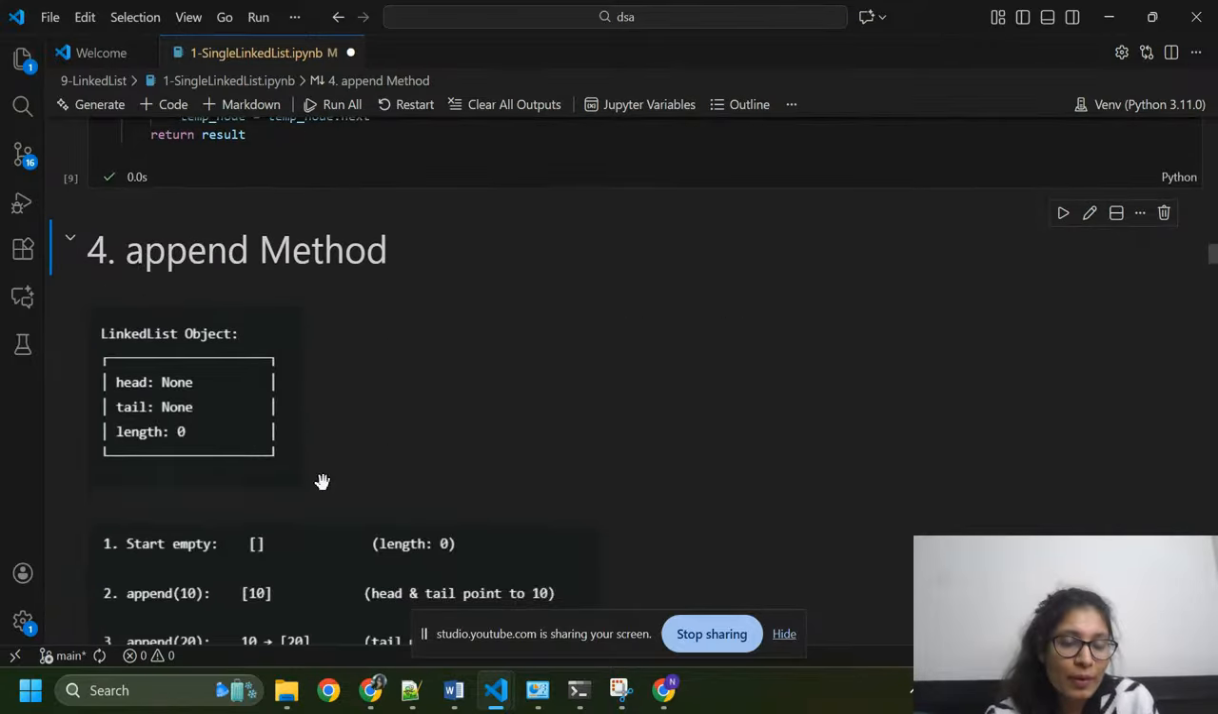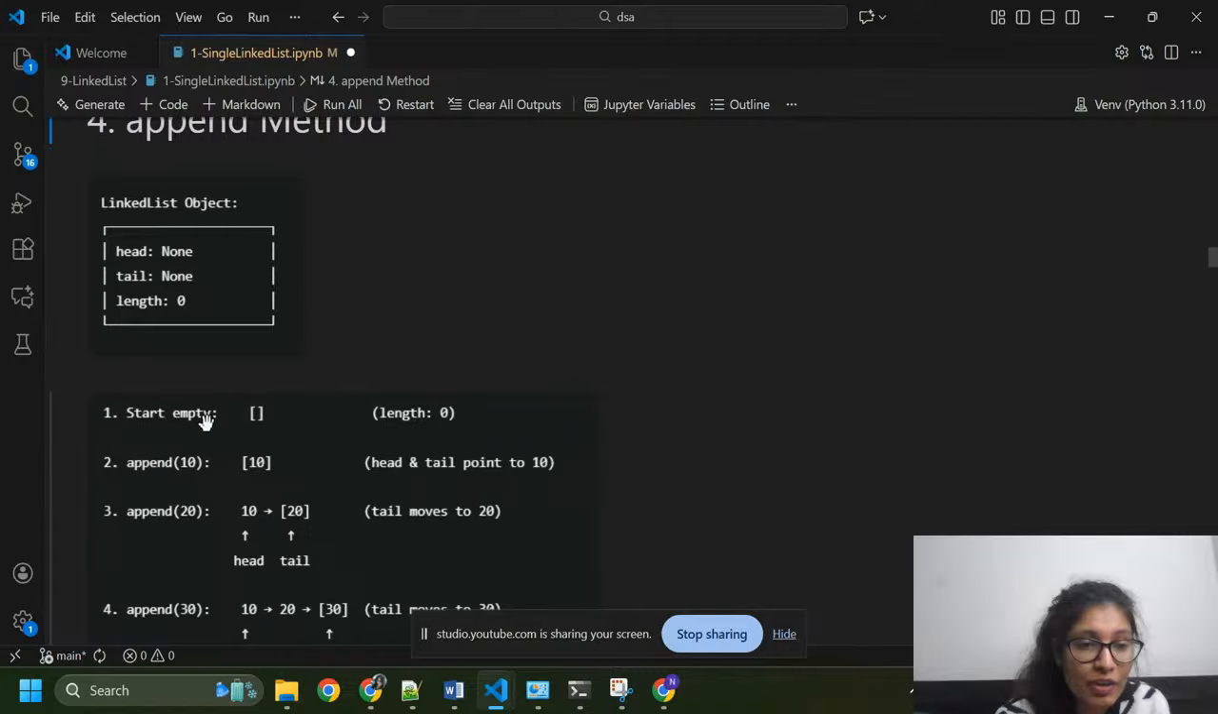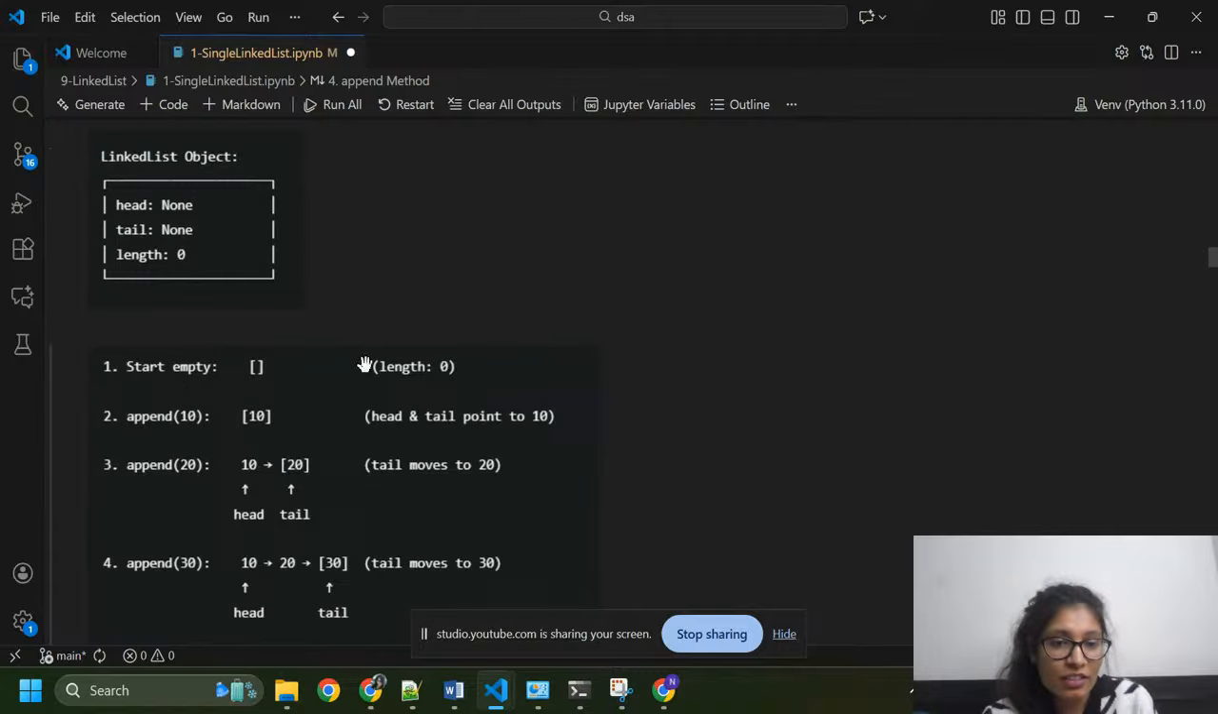Now we are going to look at the append method. Initially we have a linked list object with head equals none, tail equals none, and length equals 0. We don't have any element, so we start with an empty list. Now we are going to append 10 here. It becomes both head and tail.